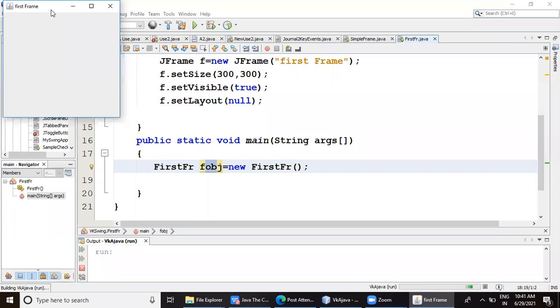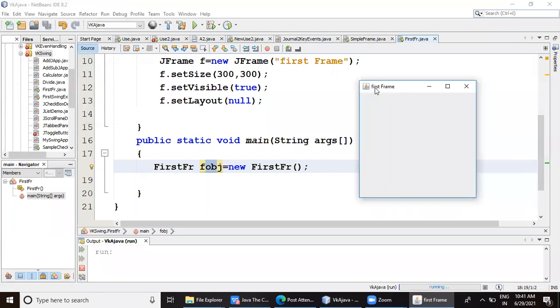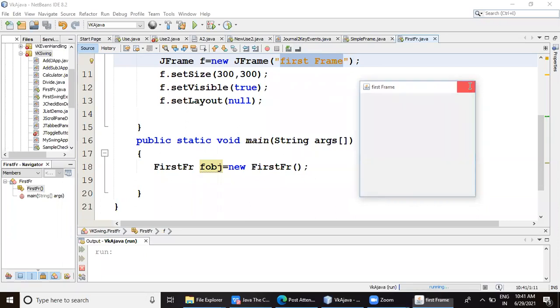Can you see on the left side the frame? See, I'm dragging it. You can see on the title bar, the name of the frame is first frame. What we have defined is being displayed. Whatever you write here, that will be displayed on the frame window. So this is 300 pixel wide and 300 pixel height. So now, if I close this, see, because there is nothing to be done on this frame. Is this frame visible? Yes, ma'am. Yeah.